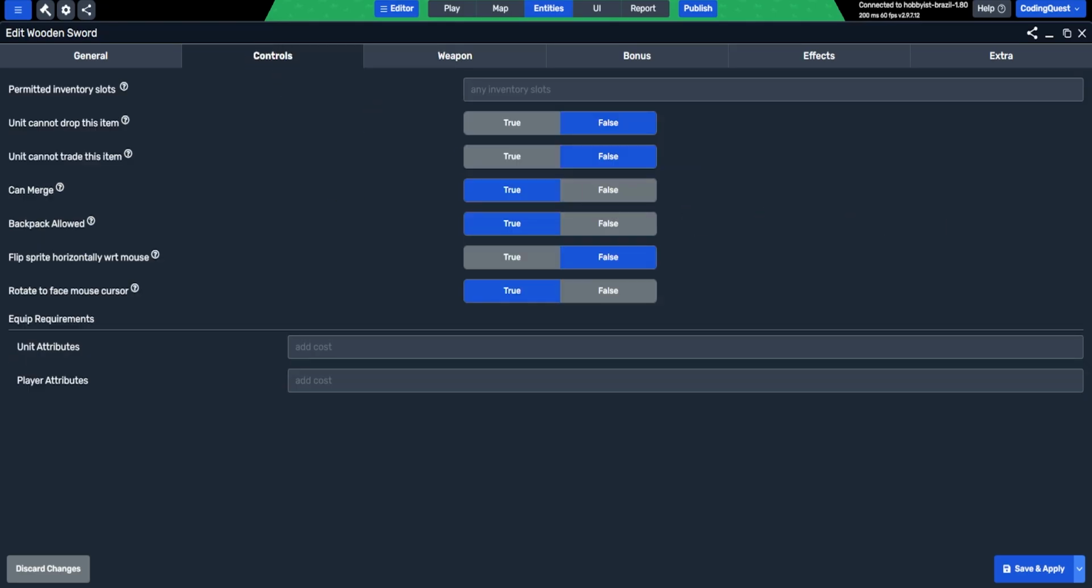So let's head over to the Controls tab and take a look at what we have. Now here we have a few different settings that I would encourage you to read on your own. But essentially, these just let us control the item in certain ways. So an example is here we can flip the sprite horizontally. We can rotate the item to face the mouse cursor. Now in our game, because it's a top-down game, these settings are good. We don't need to change anything.